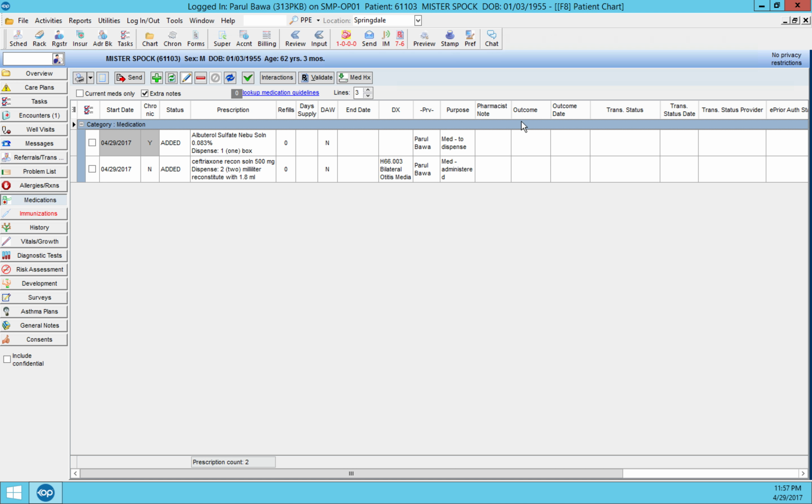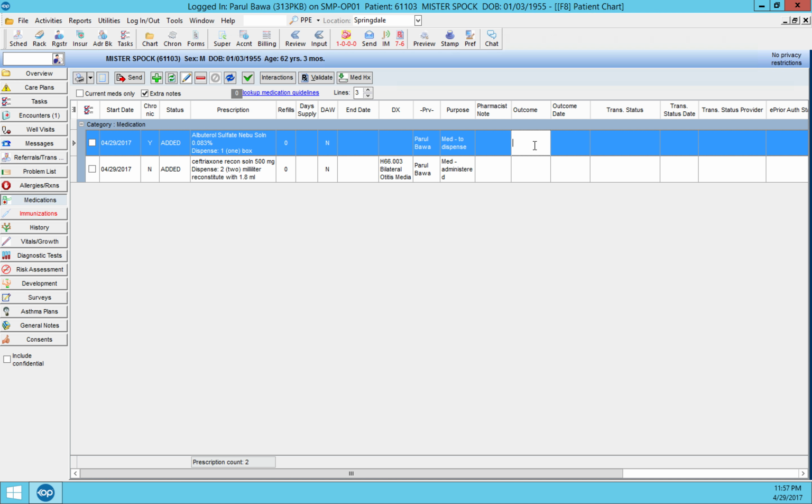Okay. The reason for this is we really need to start using this on our med list. An example of how we could use this: let's say I put Mr. Spock on albuterol, and he got very jittery and had a lot of side effects, or maybe he had tachycardia. I could put in here tachycardia, side effect, heart rate too high.